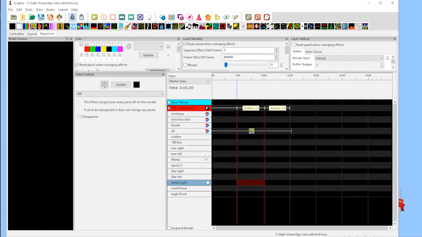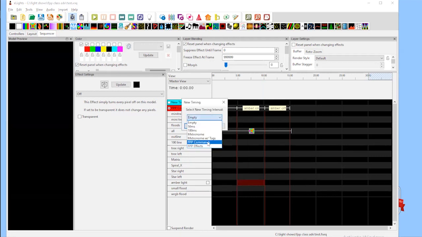I really want to talk about the new FPP commands timing track. So if I right click up here and say add timing track, we can add multiple types of timing tracks, one of which is now called FPP commands. I'm not prepared to talk about FPP effects, but FPP commands. And I already have one of those added.